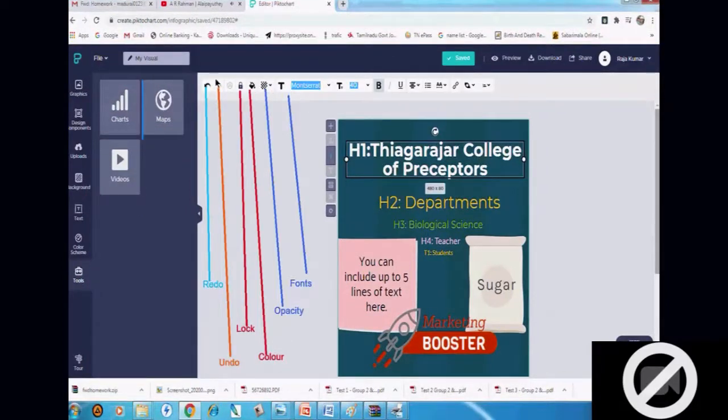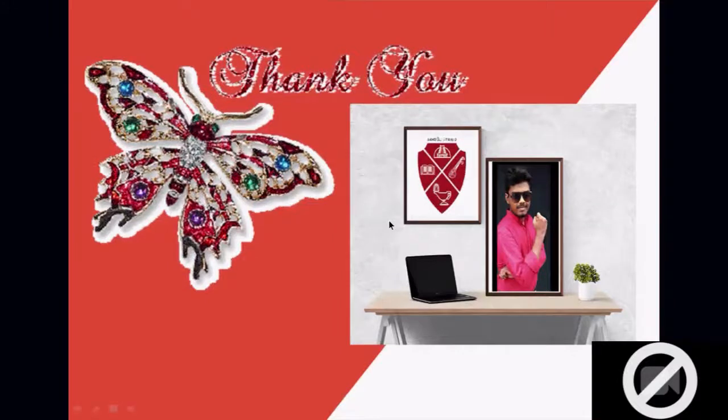The first one is redo, and next one is undo, and the lock option, and it is a color option, and opacity, to increase or decrease the transparency of the content or picture. Next one is font size and font, and font tools. It makes bold and italics. These are common in Microsoft Office also. So I will demonstrate how to use the PictoChart.